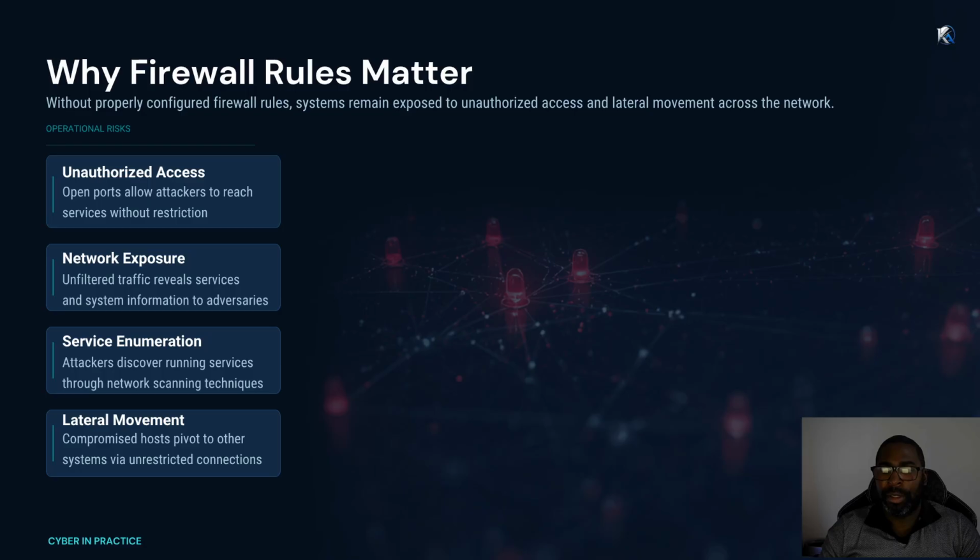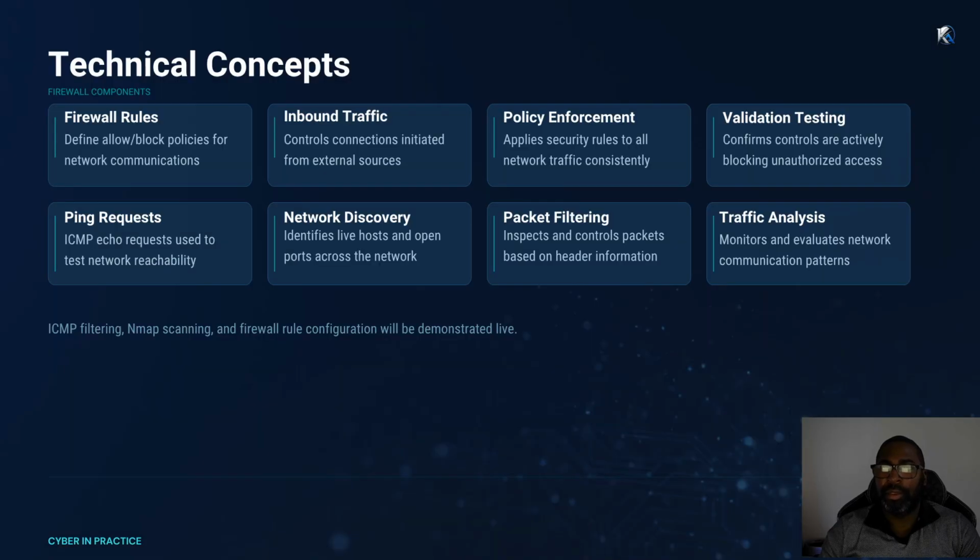Now let's review some of the technical concepts we'll encounter during today's demonstration. Throughout this exercise, you'll hear several important terms. We'll be working with firewall rules, inbound traffic filtering, policy enforcement, and validation testing. We'll also use ICMP Echo Requests, commonly known as ping traffic, to test connectivity between systems. To analyze network visibility, we'll use Nmap, a popular network scanning tool that identifies reachable hosts and available services. Together, these technologies help administrators understand network exposure and verify that security controls are functioning correctly.